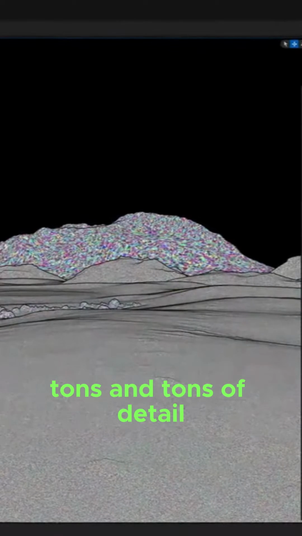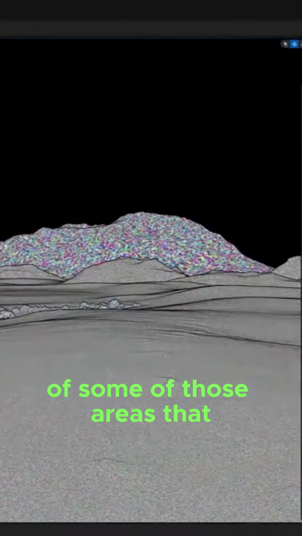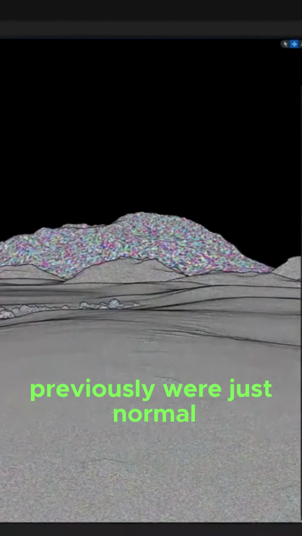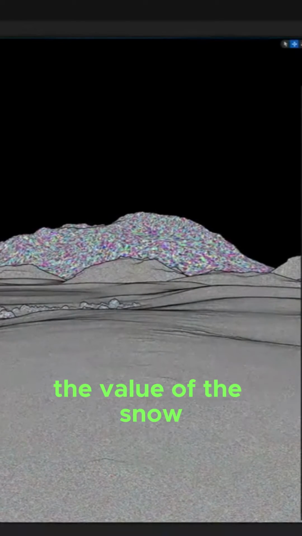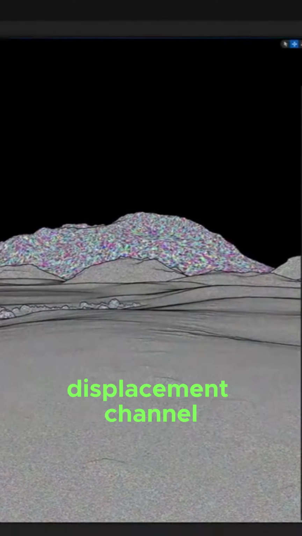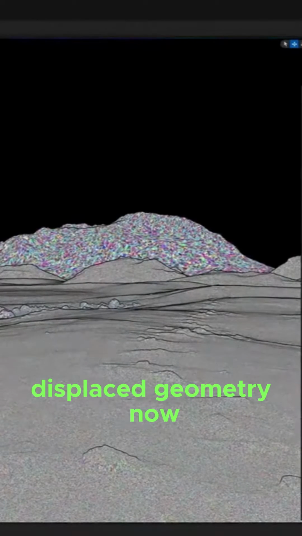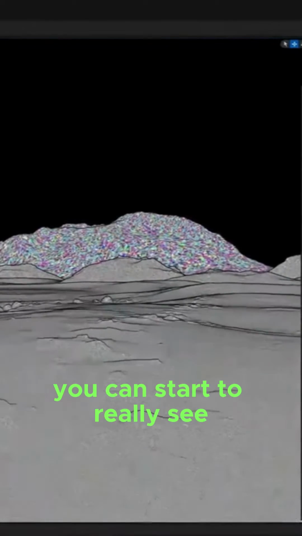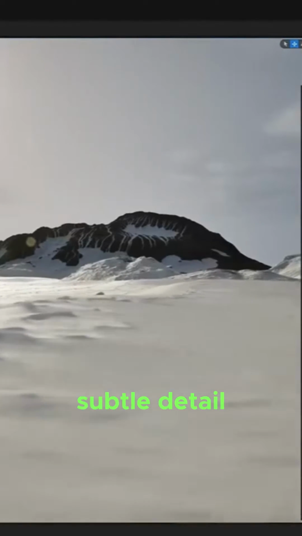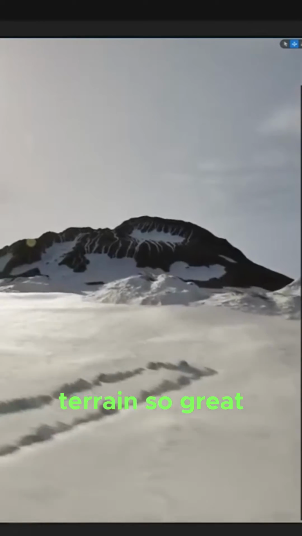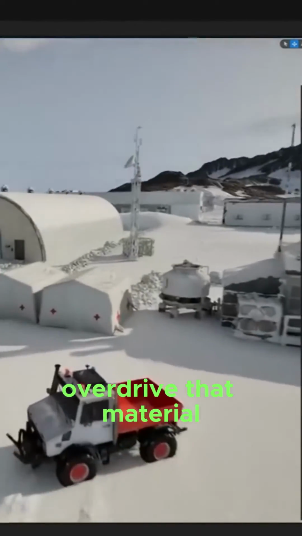Tons and tons of detail in that landscape, and you can start to see the subtle little contours of some of those areas that previously were just normal map representations. And if I overdrive the value of the snow, it's just a multiplier on that displacement channel that's going into that guy. You can start to see, okay, yeah, that's all displaced geometry now. You can start to really see that. And if we jump back to a lit mode, it's going to add that really nice subtle detail scattered across that terrain. So great, great new functionality inside of Unreal with the ability to overdrive that material.